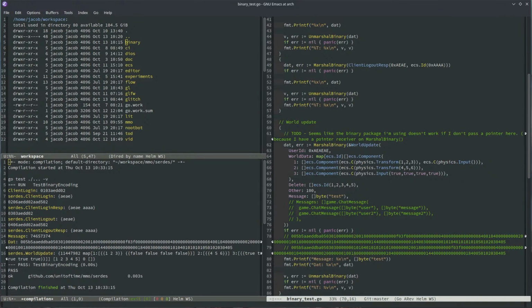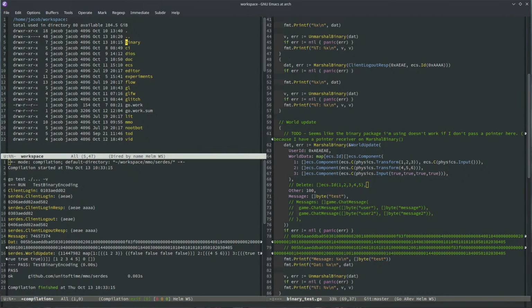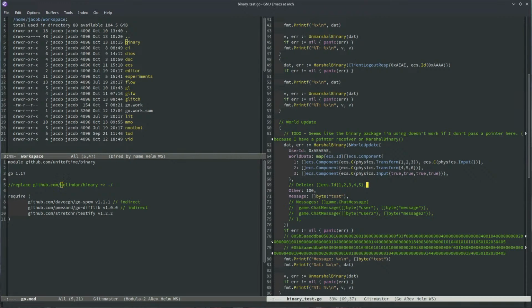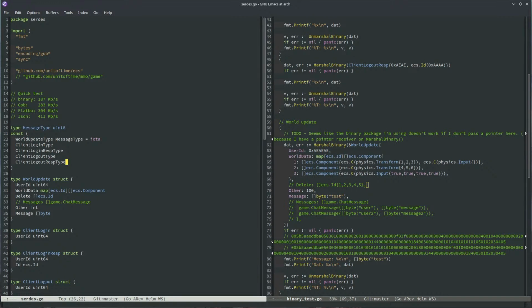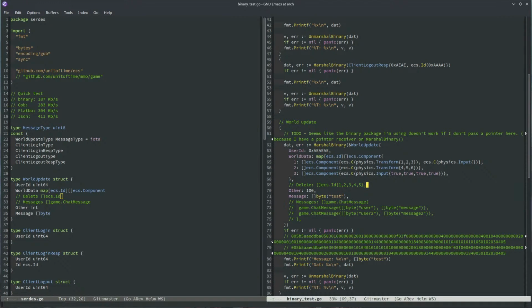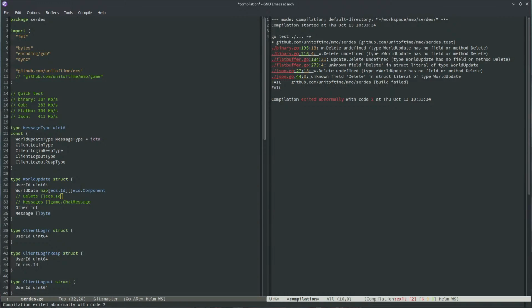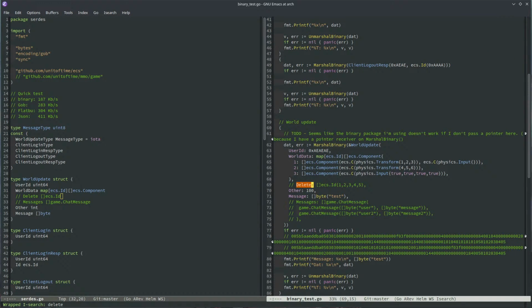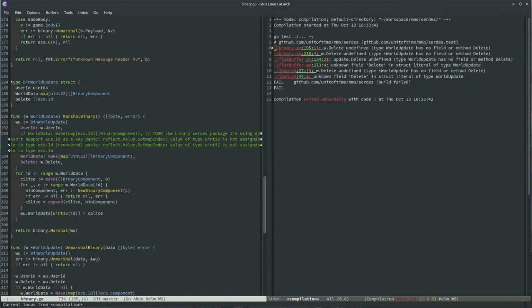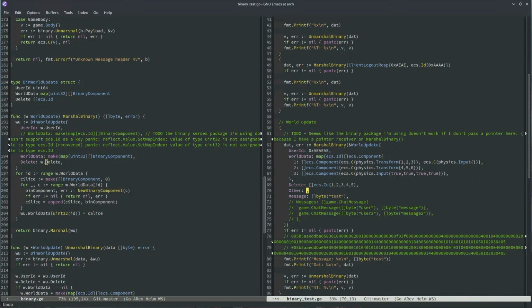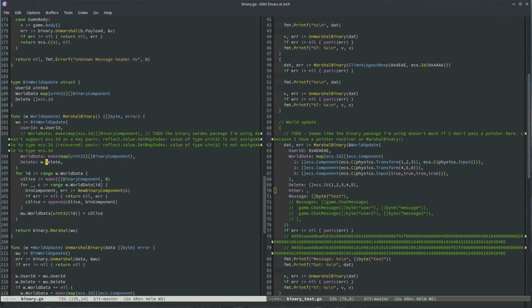I think it's not treating this as public. Let's get rid of the delete one. I'm just curious what's going to happen if I comment that out. Oh. Oh no, this is the problem. I guess we figured it out.